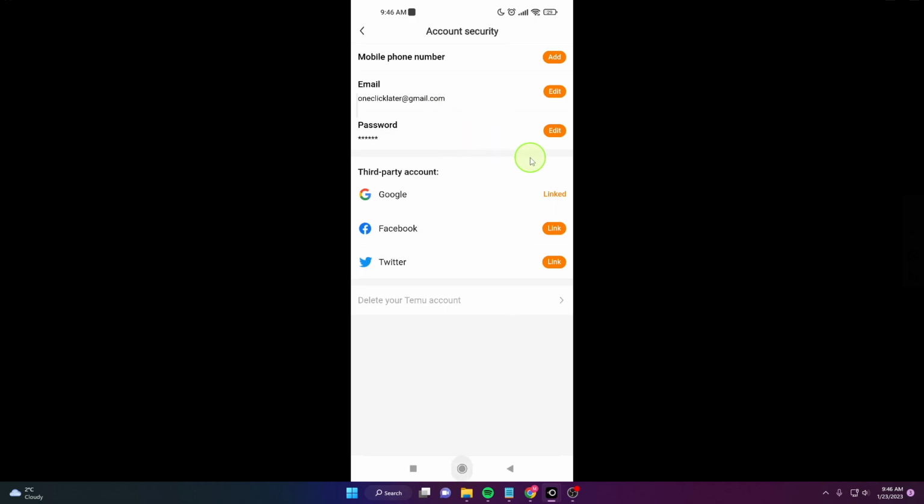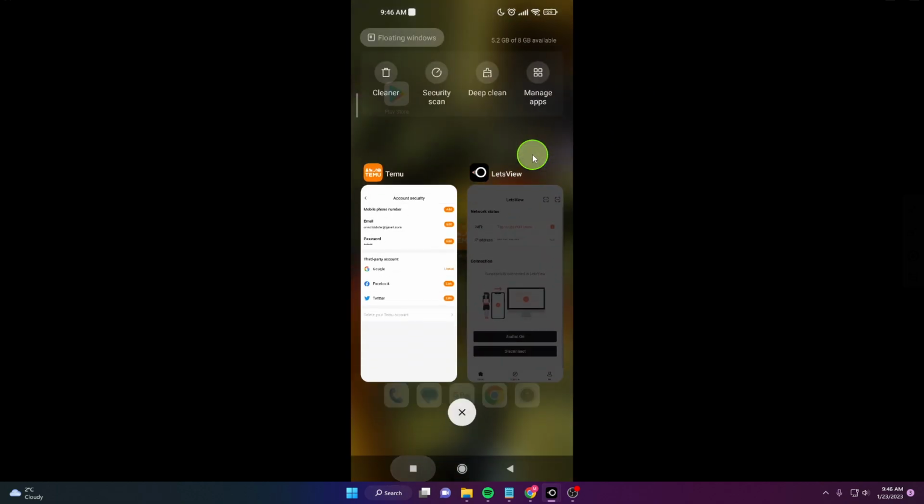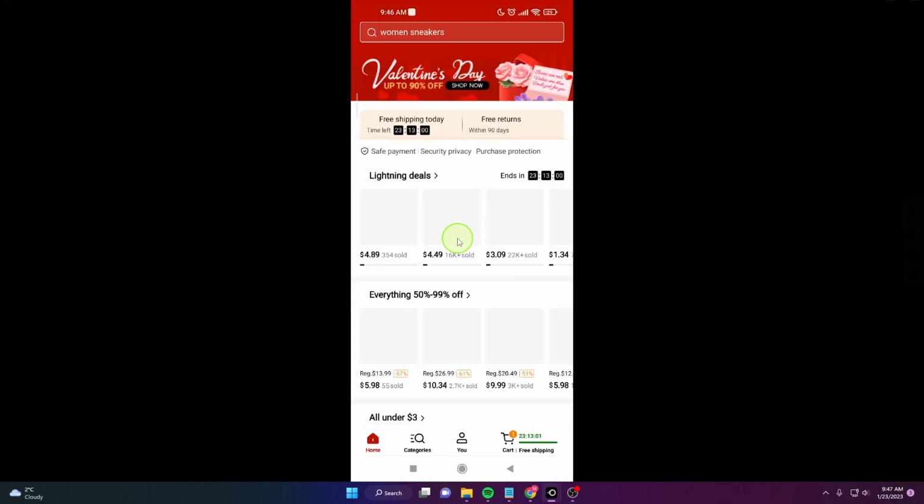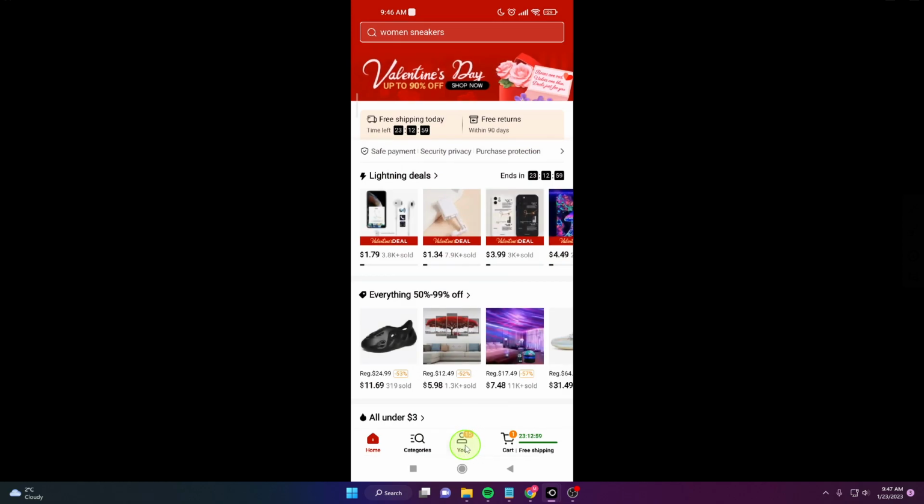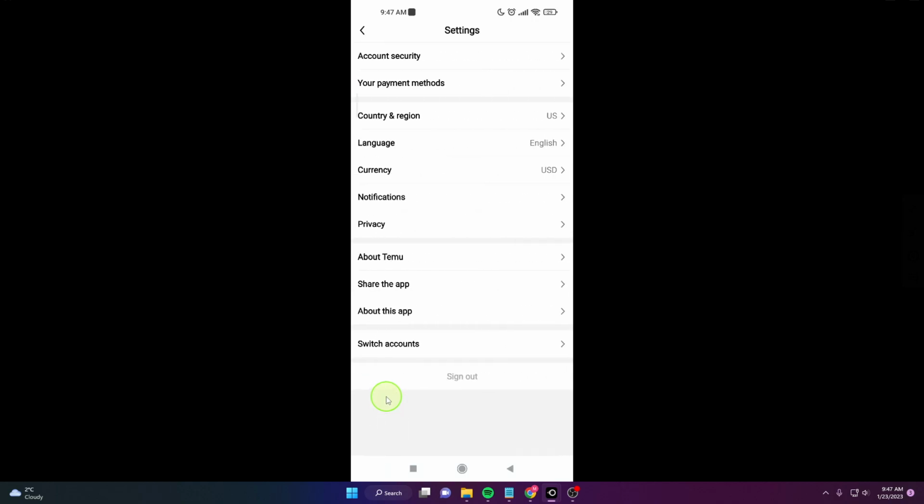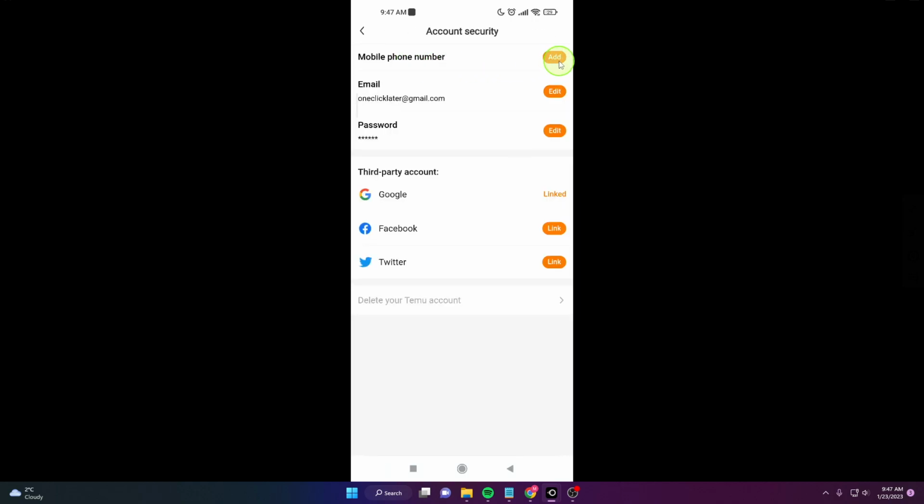So when you open Temu application, go here, click on this U icon, settings, account security, click on it, and here you can add or edit phone number.